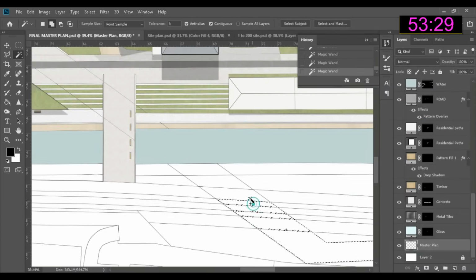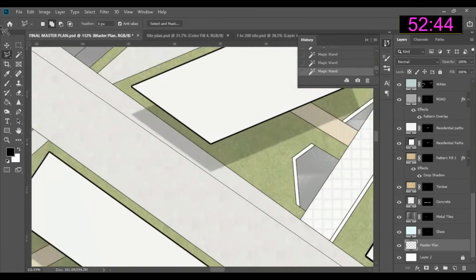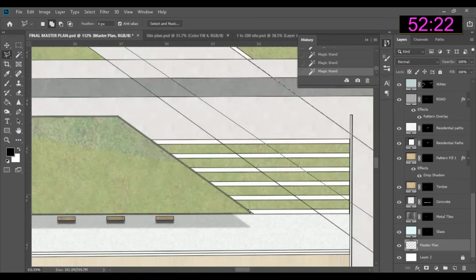I also have this vista that leads to the reopened train station, so I will add a slightly darker grey color tiles and tile pattern overlay.